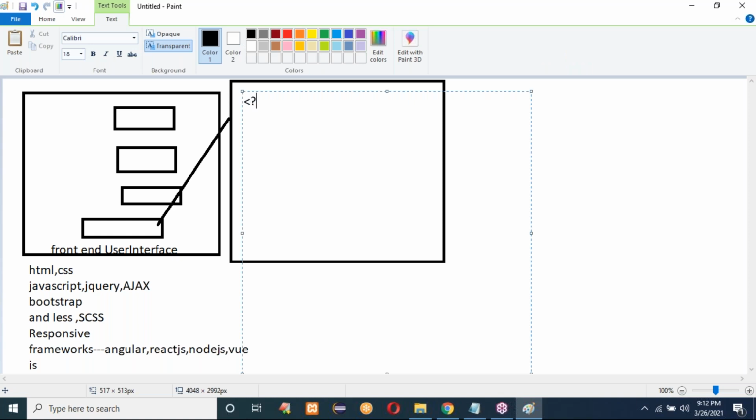Under PHP, we usually write the PHP tag like this. This is server-side code, a server-side scripting language. We can develop it using PHP. With PHP, we can read input from the keyboard, process it, and connect with the database.